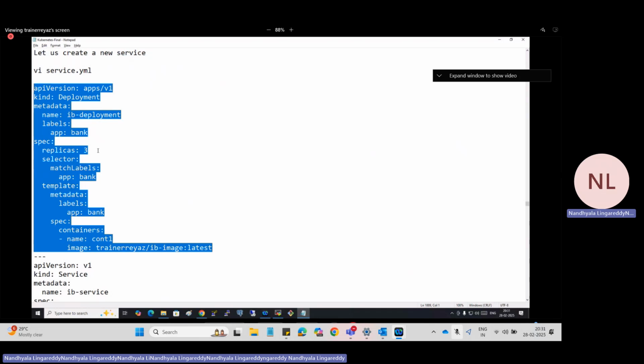This is a deployment. How many replicas, how many pods is it creating? 3 pods. And what label is it using? Banker. And which container name is it using? Container 1. What image is it using? IB image. Done. So my infrastructure is created now.